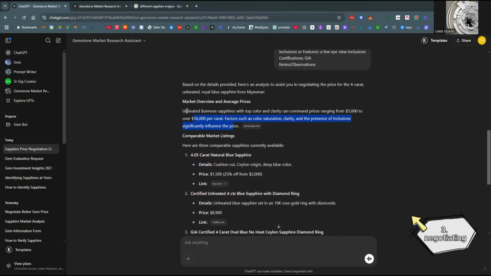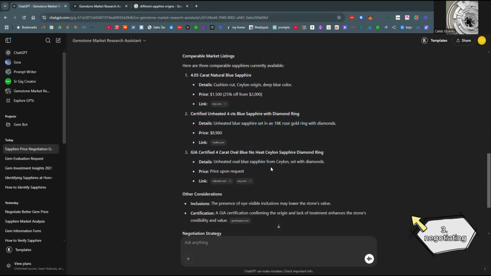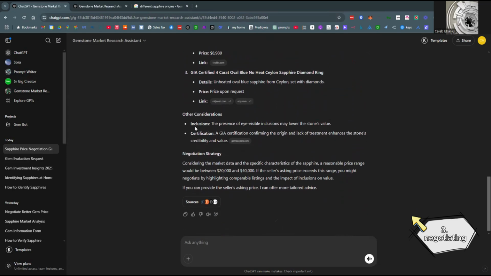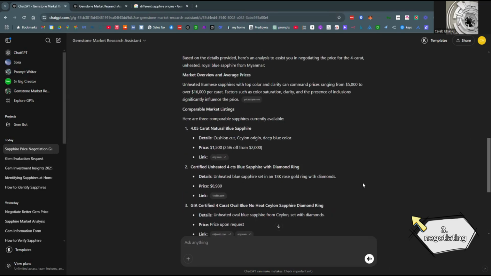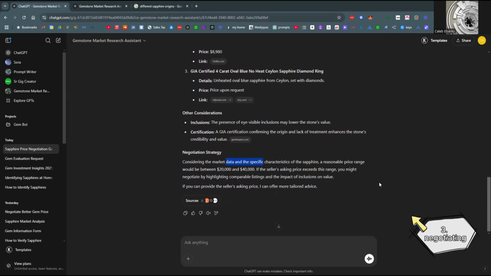advice. So it gives us average pricing per carat, comparable market listings. I can go through these and see if it actually matches up with the gem that I'm looking at. Other considerations, inclusion, certification, and then negotiation strategy. Considering the market data and the specific characteristics of the sapphire, a reasonable price range would be $20,000 to $40,000. If the seller's asking price exceeds this range, you might negotiate by highlighting comparable listings and the impact of inclusions on value. So since I told it that I have a few inclusions, it's bringing that up as a way to negotiate price.